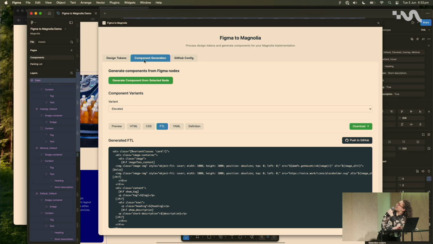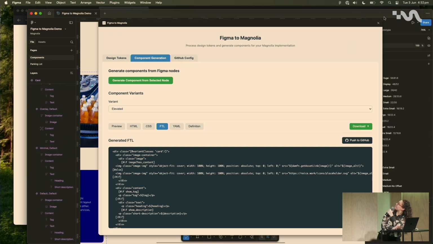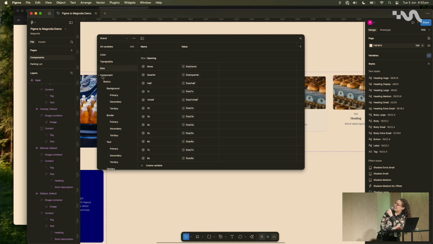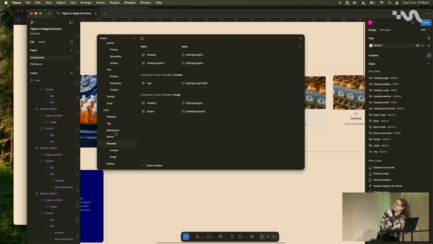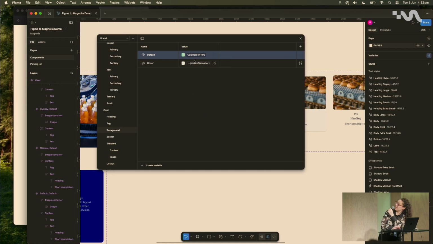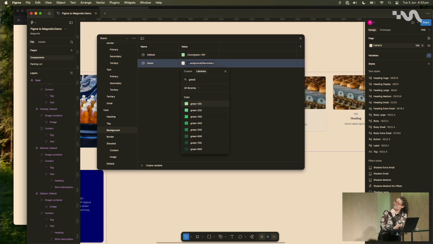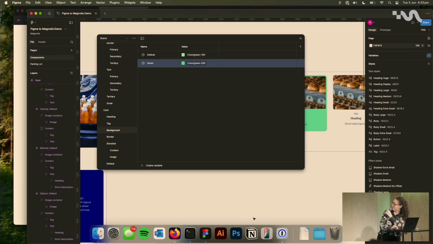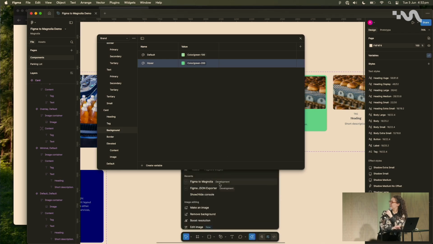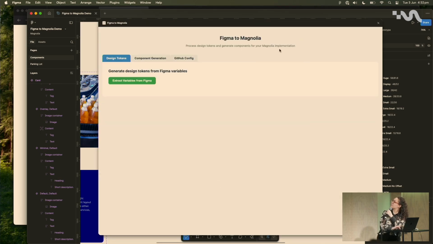I'm going to go and try to change a variable here. Let's go change our card elevated background to something green to go with the theme. Green 100, green 200. I'm going to open up my plugin again. Go away, doc. I'm going to push these tokens.